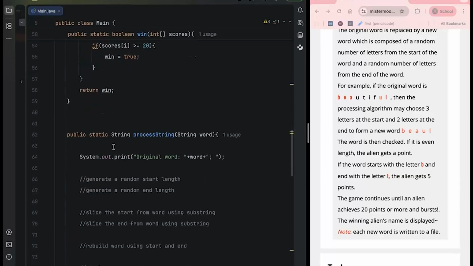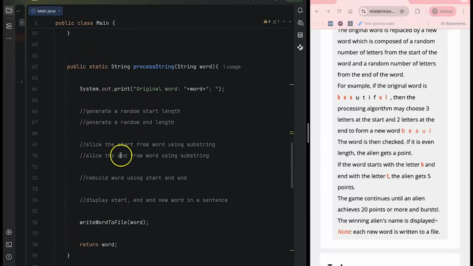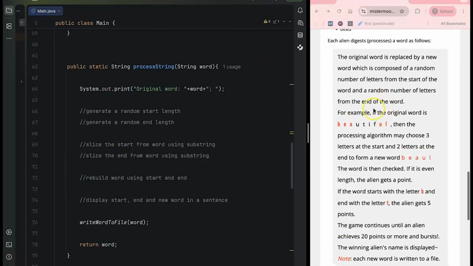Process string hasn't been implemented yet. There are just some comments which are going to explain to us what to do. If you're confident that you can do this, you might want to pause the video right now and see if you can code these solutions to the process string. We're basically going to turn a word into another word. Okay? All right, so let's have a go.